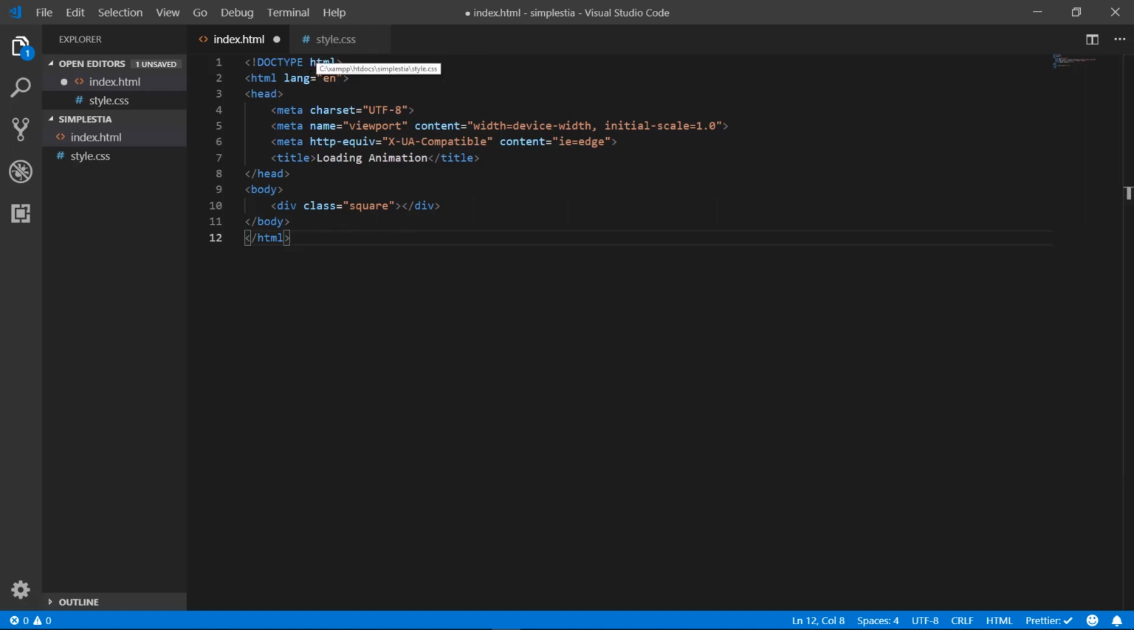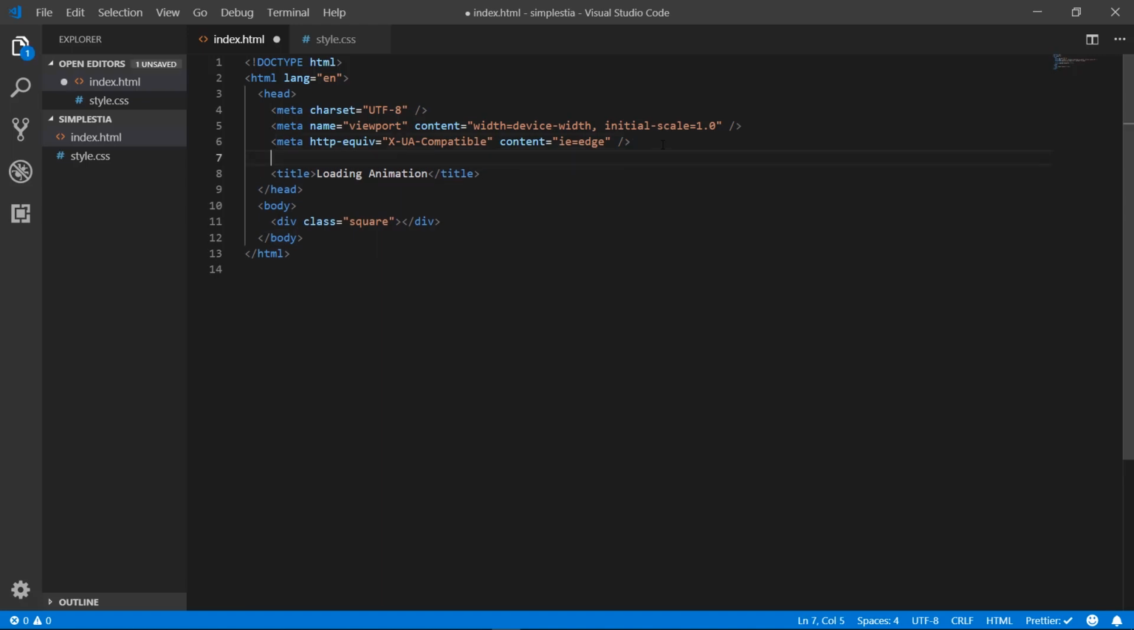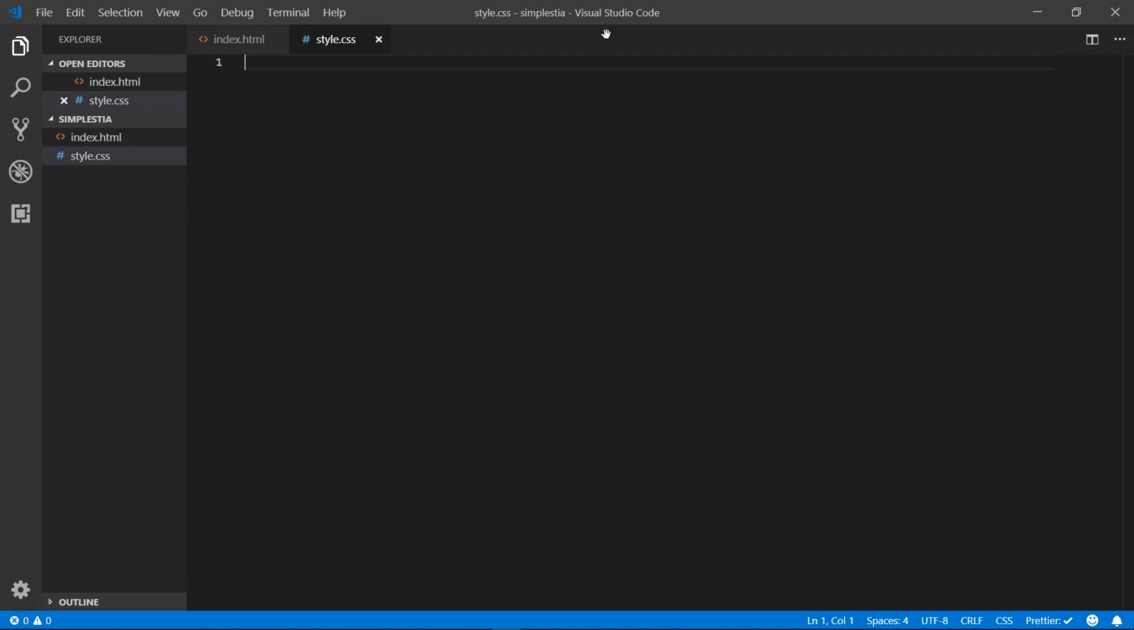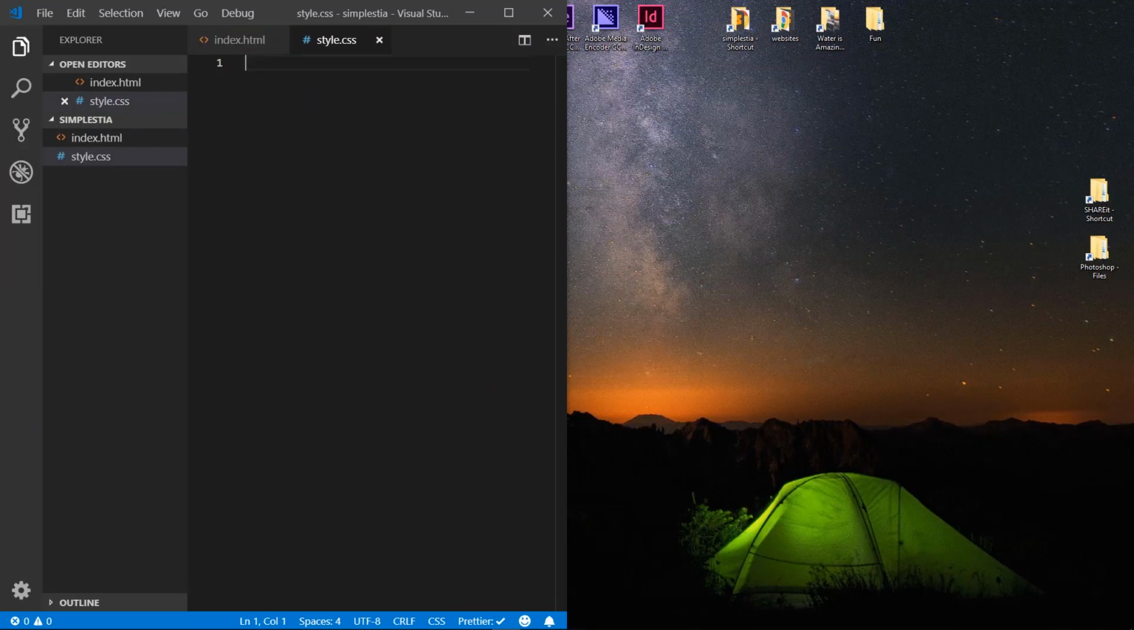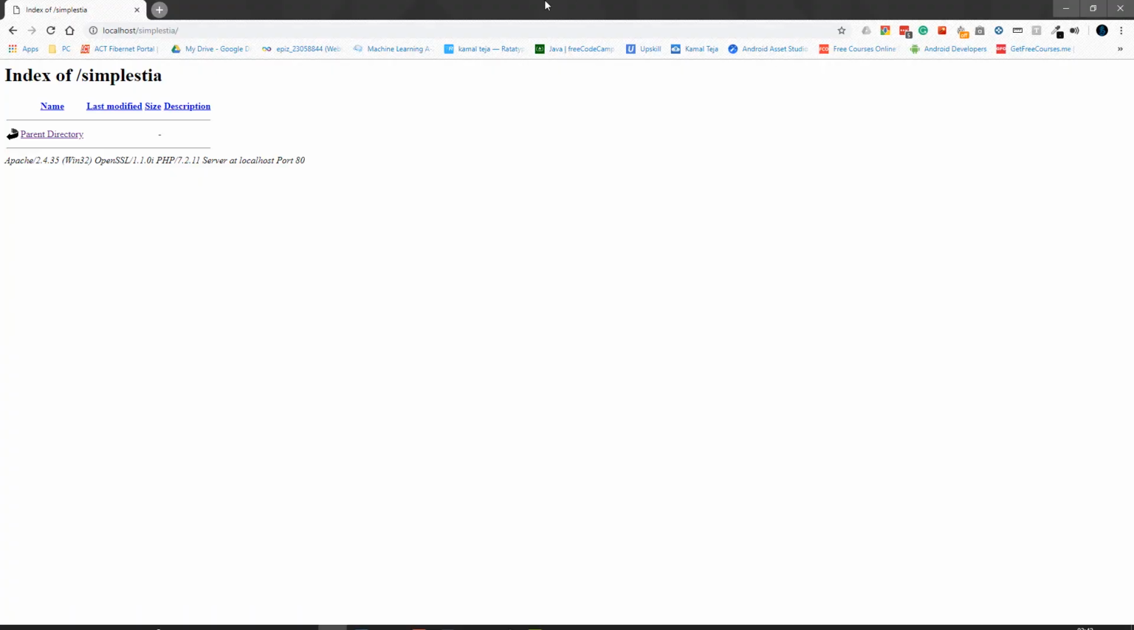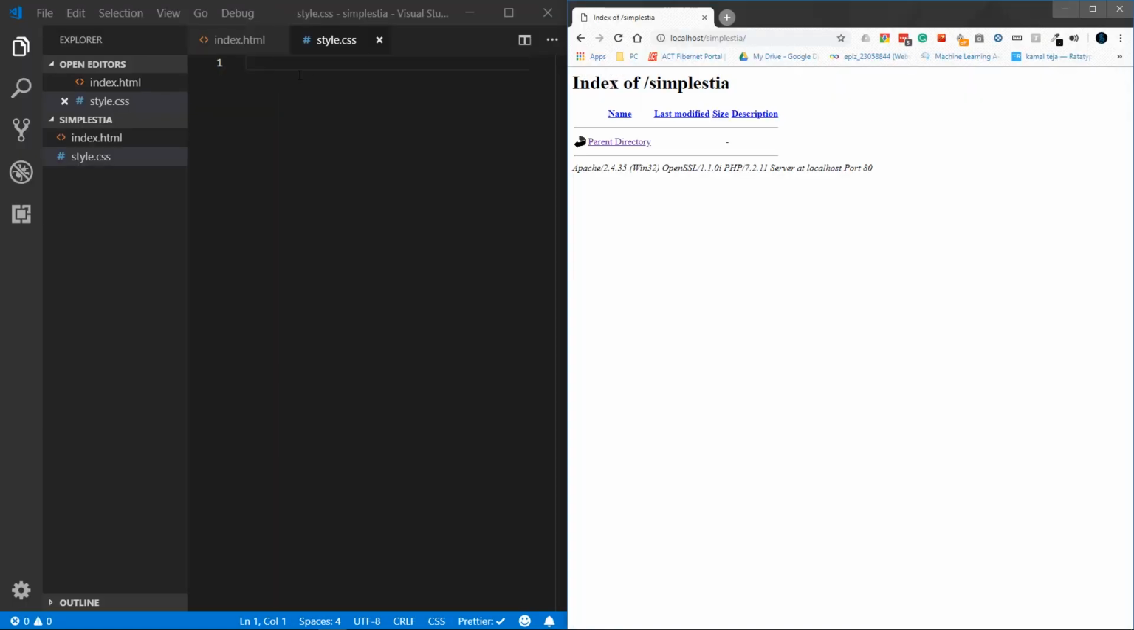Now let's create the CSS. Let's save it. Before that we need to link the CSS with the HTML, right? So let's link it. Yeah, that's done. Now maybe we should open it first. Yeah, I have it here.